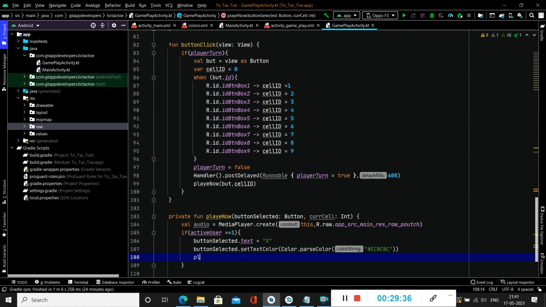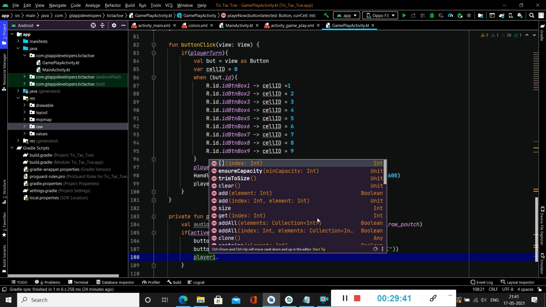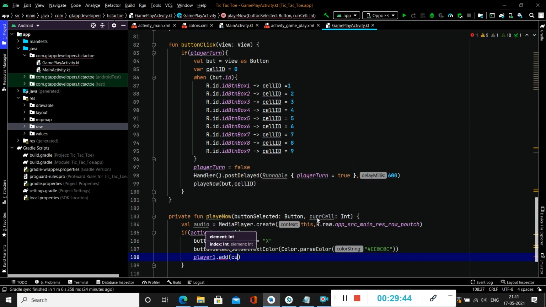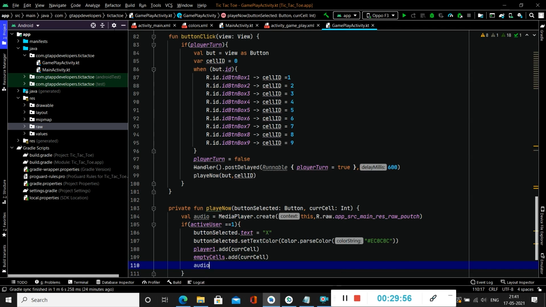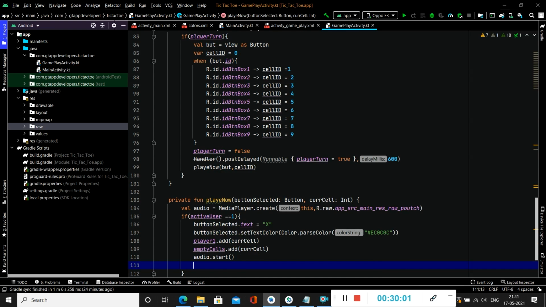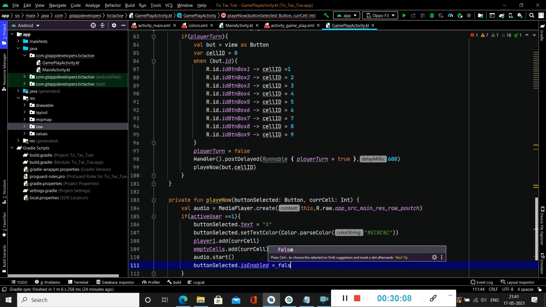After that we will add this count, that is player 1 dot add, and we will be adding current cell which is clicked by the user. After that we will also add this to our empty cells array list. And after clicking that we will play our audio by calling the audio dot start method. Now we will disable the button which is clicked by the user, so that the user cannot click on the single button multiple times.